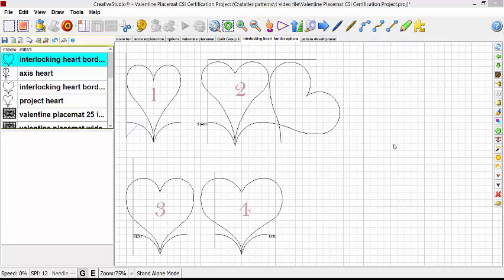Shown are 4 different options for the heart border. Option 1, the outside of the heart was placed on the same vertical plane as the start point. Option 2, the outside of the heart was placed 1/4 inch vertically over the start point, and the top was adjusted horizontally to the same height as the corner piece.